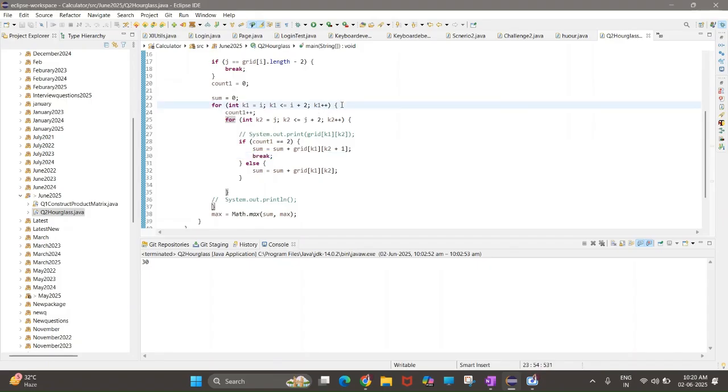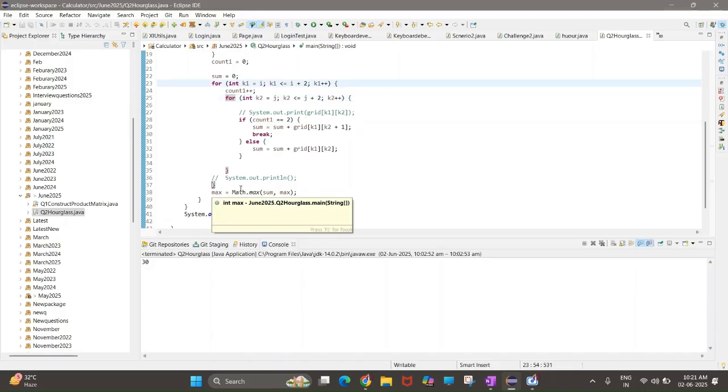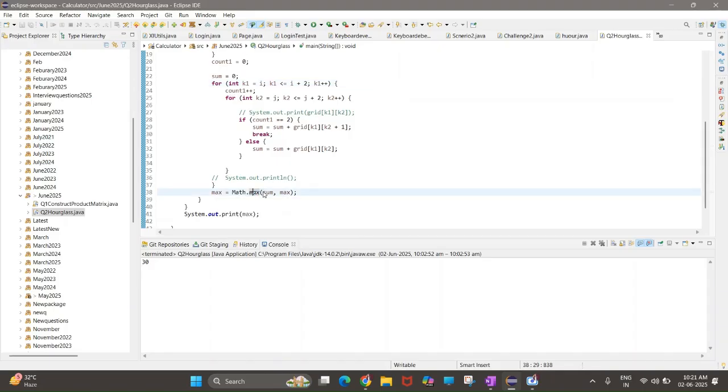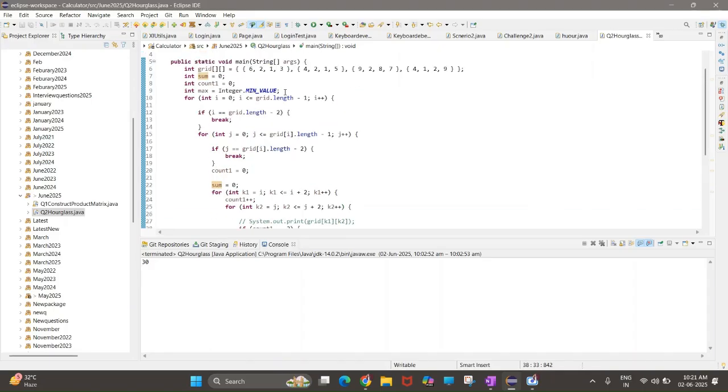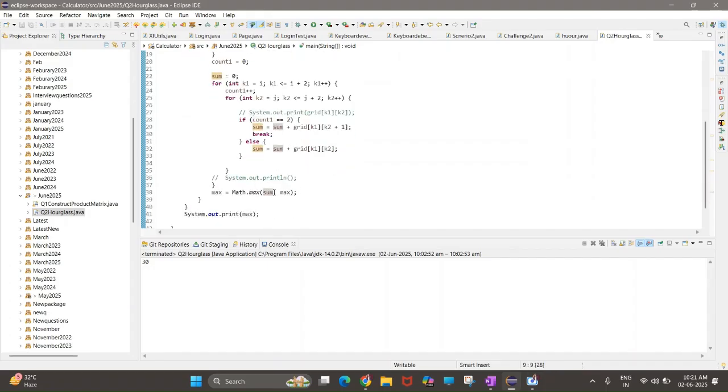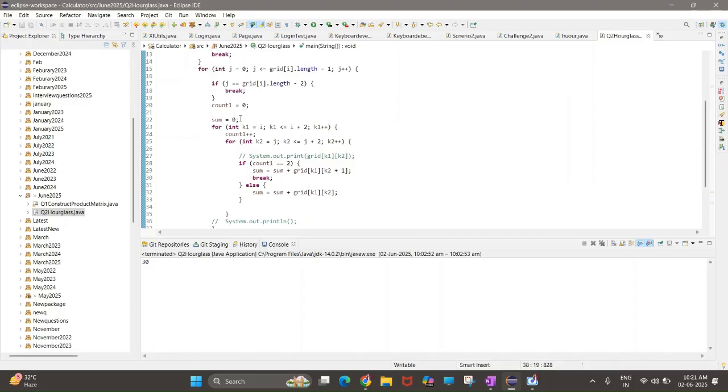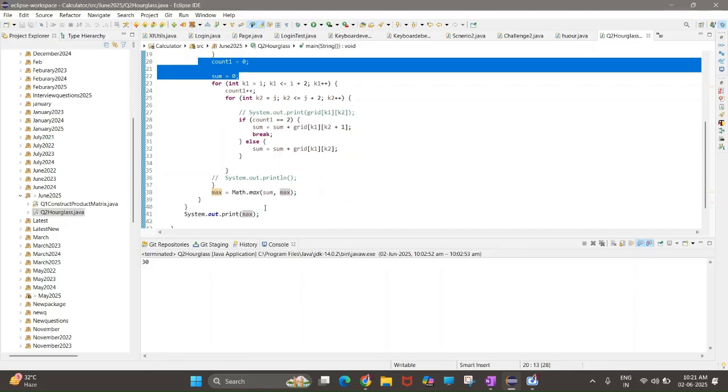After it comes out of this sum matrix loop, we have to calculate the max. The max initially is taken as the minimum value. The first sum, which will come from the first hourglass, will be greater than the max, so max will become the sum, and the max will keep on updating. I will reset the sum and count to 0 for each sum matrix, before calculating it, and I will return the max.